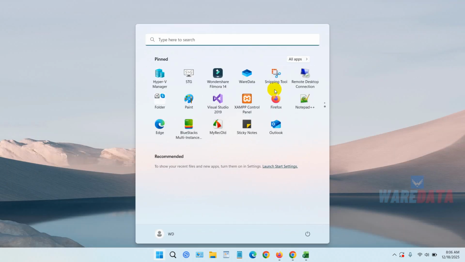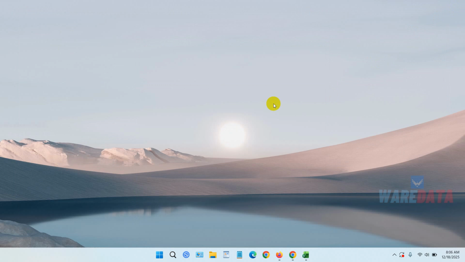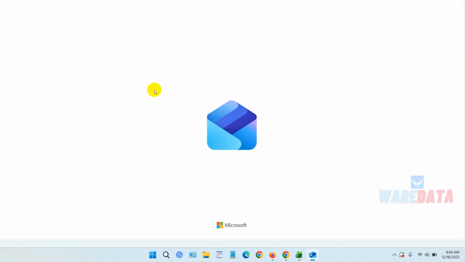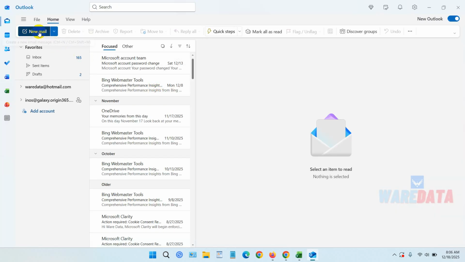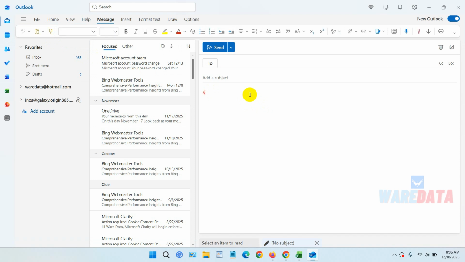Now when we are typing on the new mail, let's close this. When we are typing on the new mail, let's create a new mail here. Now you can see our font is Arial and the color is red. You can see it's the default.